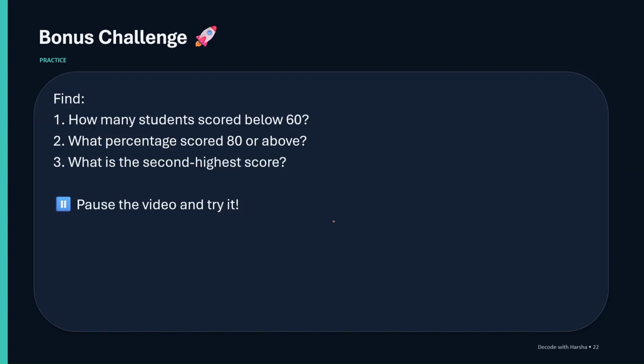So this is the challenge for you all. You are going to try on your own with whatever numbers you want. You can take 10 to 15 numbers, and there you can find out how many students scored below 60, what percentage scored 80 or above, and what is the second highest score. So all that you can identify. Okay, you can pause the video and try it on your own.